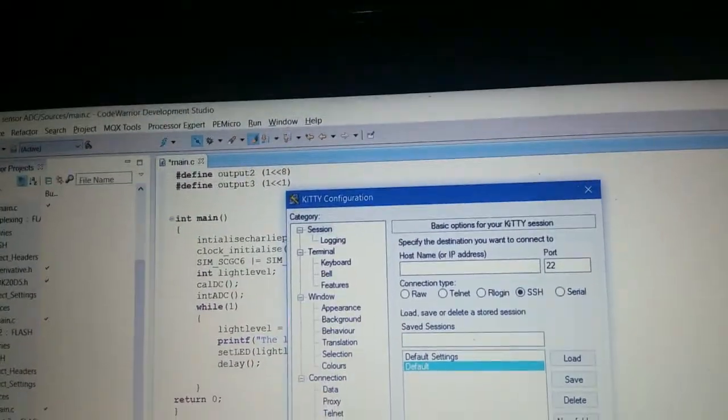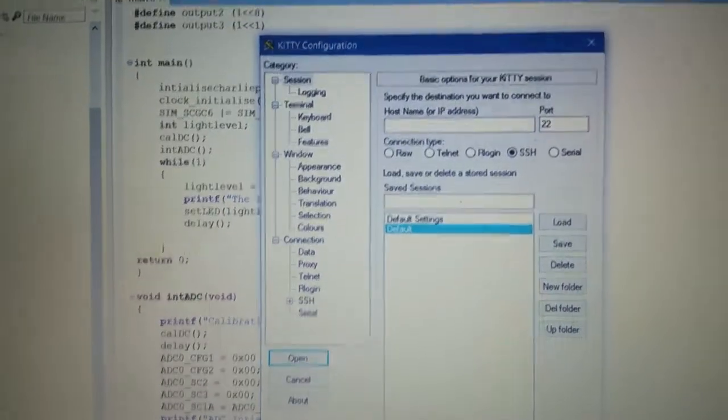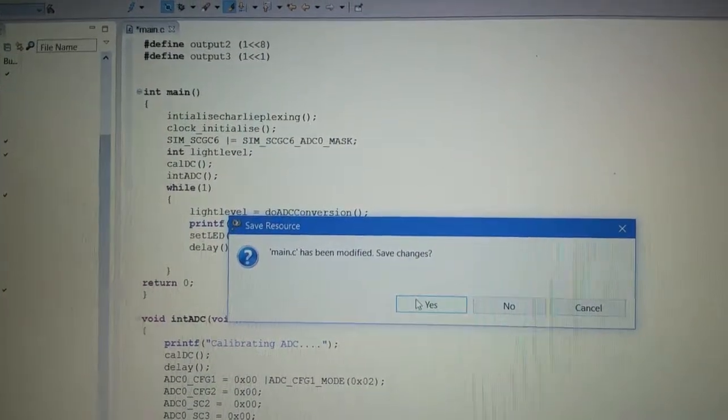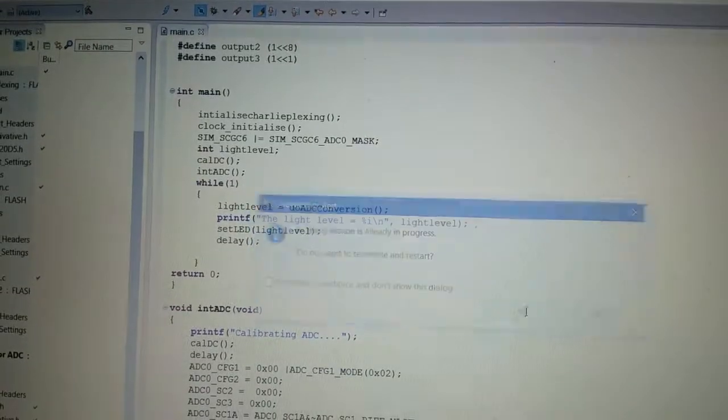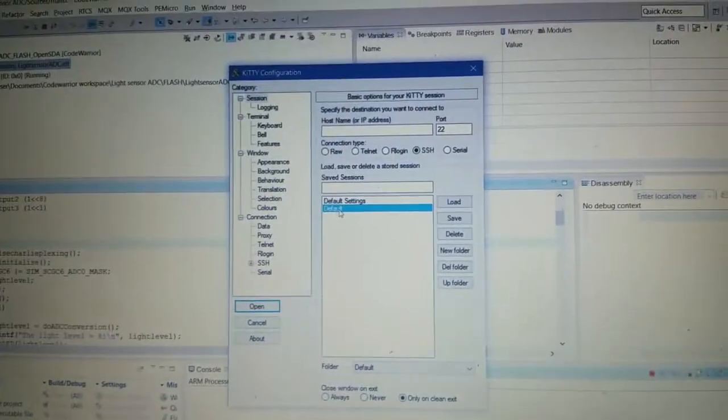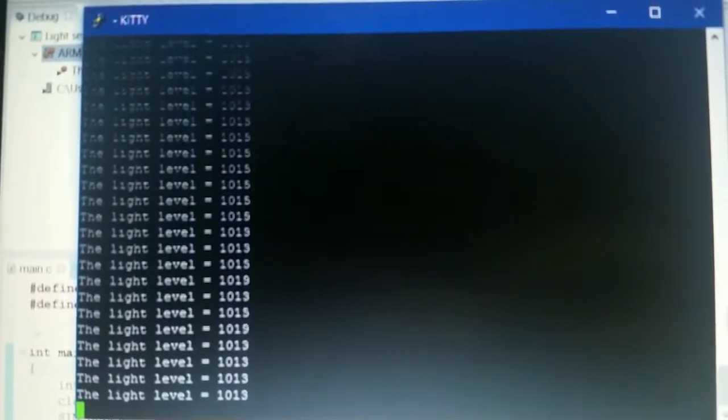So I'll now show you the readings of the light sensor. I open Kitty. Let me build it first. Okay, wait for it to build. So we open in Kitty. Okay, as you can see, it prints out the light value. It's almost a constant, because there's no light change. And then I'll use a flashlight to change the value.